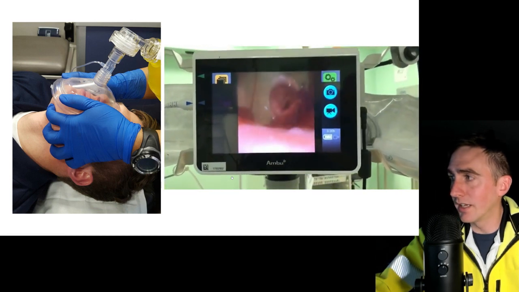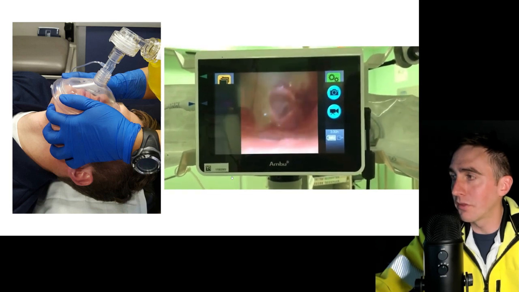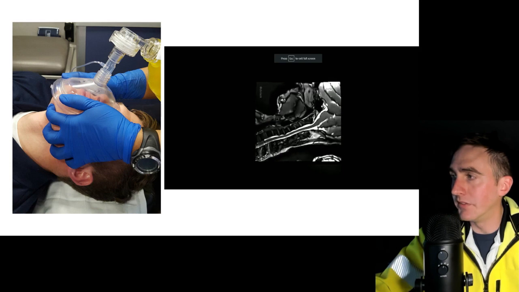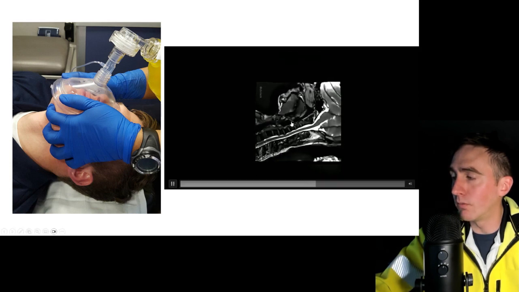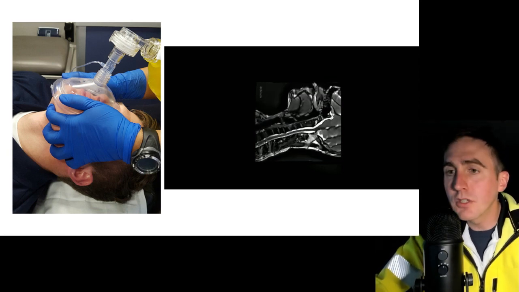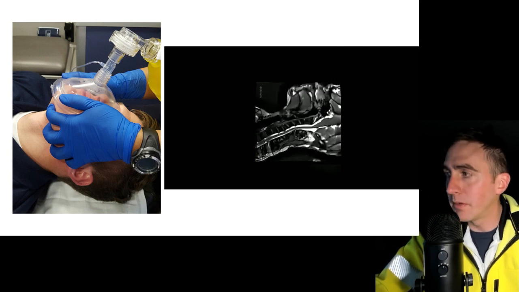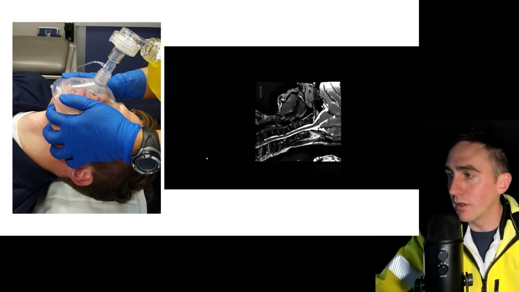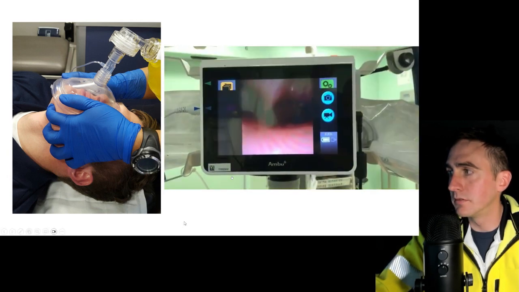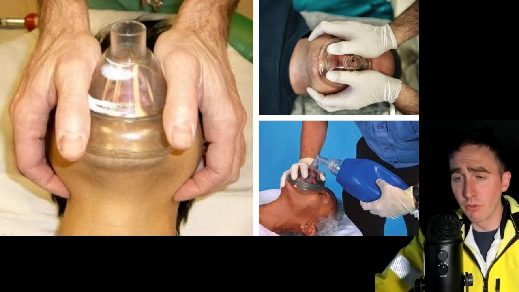This is what it looks like when you do a jaw thrust. That is why a jaw thrust is so important. And then this is an MRI image of what happens when the neck's like this versus like this. So positioning and then jaw thrust will really open up your airway anatomy and make the oxygen that you're delivering more effective. Watch that again.